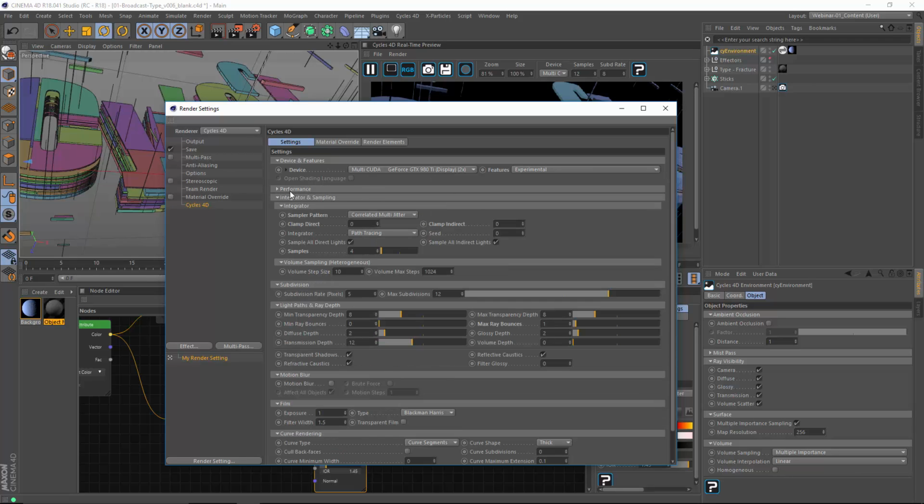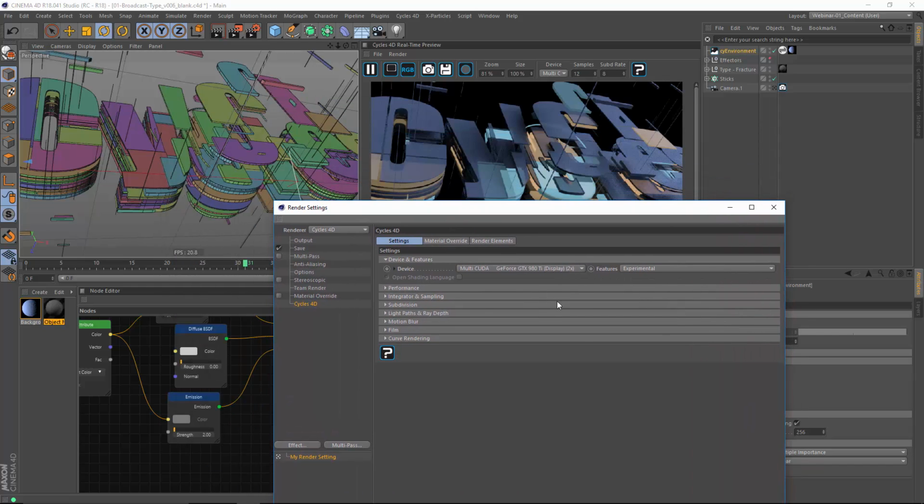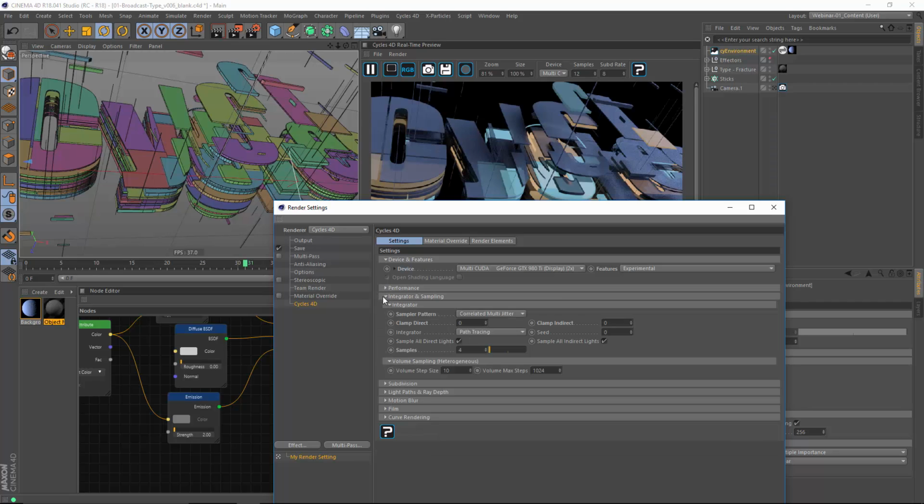And I want to just quickly go through the render settings if you like. So here you have the device. You can change that for later on for rendering. You can select all the devices we have in our real-time preview as well. Then in the performance settings, you have some tile size rendering, but the presets are already pretty good for rendering, so no need to change that.